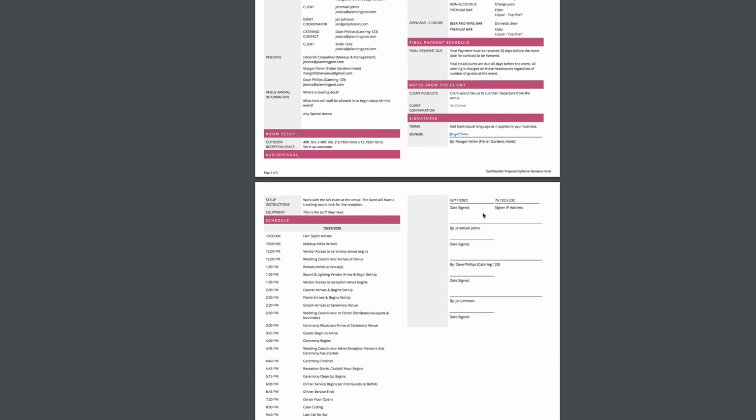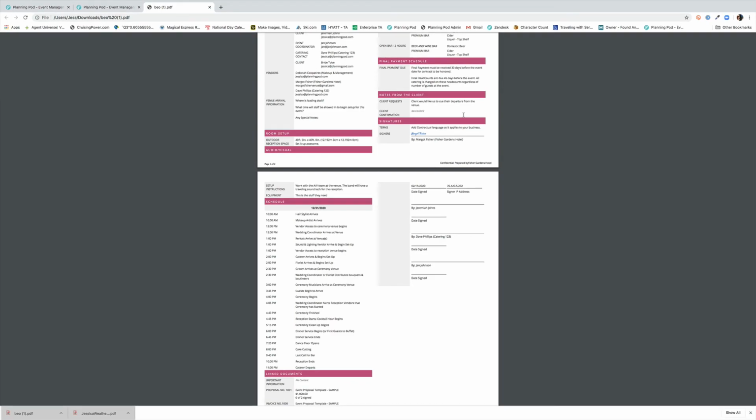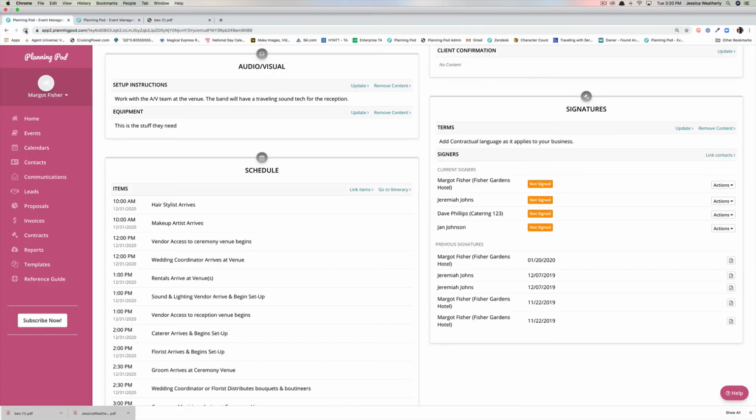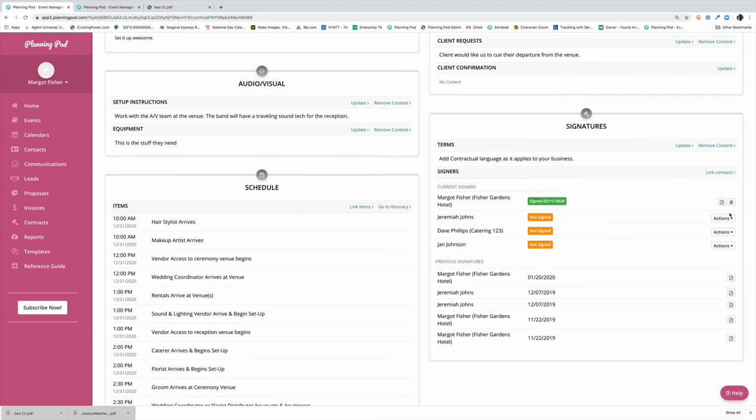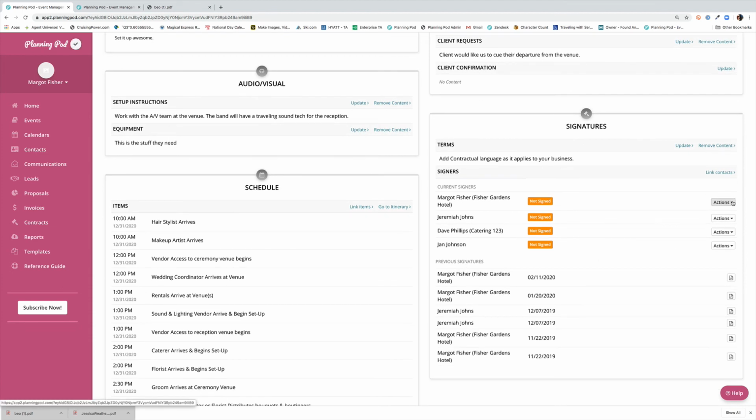Now, we know these BEOs are working documents, so we've given you the ability to come into your BEO after a signature has been collected, remove it without removing the history of that signature, and then collect new signatures based on the new information that you've populated into the BEO.